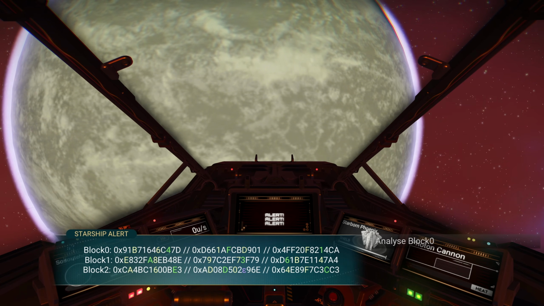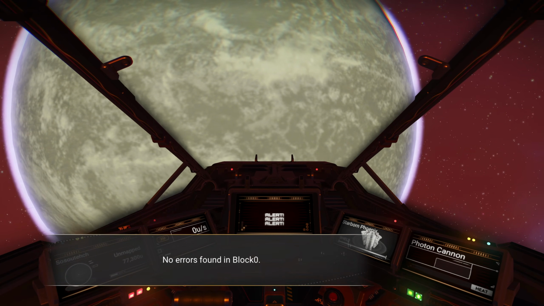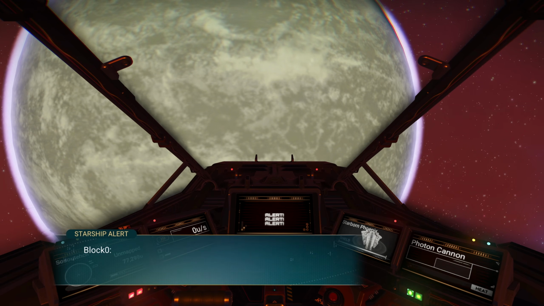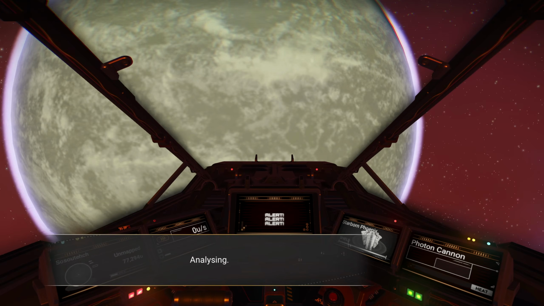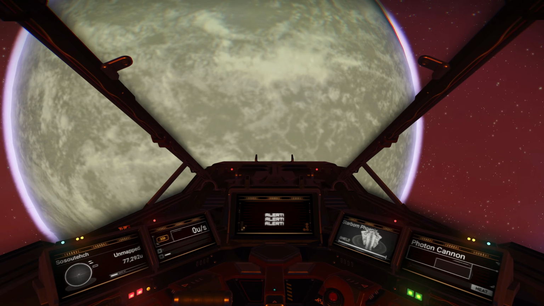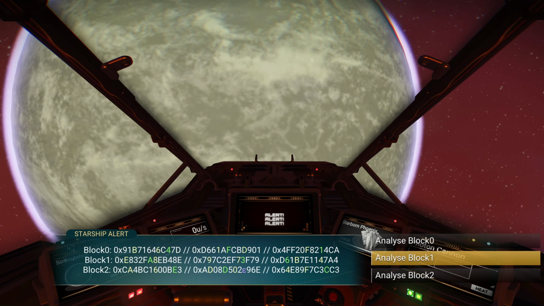And then there's a block 0, block 1, block 2, and there's some really random letters and numbers going on here. Let's analyze block 0. And no errors are found in block 0. Interesting. Let's analyze block 1 then and see what that comes up with. Analyzing, no errors found in block 1. So now we have block 2. So let's check block 2.